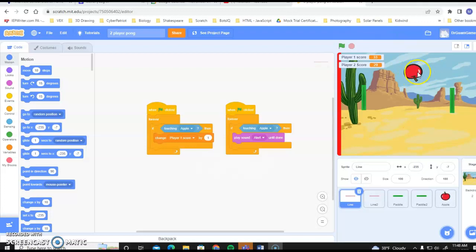Let's take a look at how this game is working. I have this apple, that's the ball, and then this green line is one of the paddles, and this is the other one. If we hit the flag, it's going back and forth. We can go back and forth with the other one, and we can play two-player Pong.